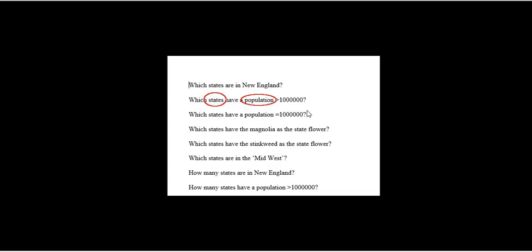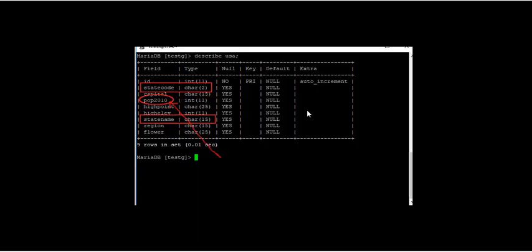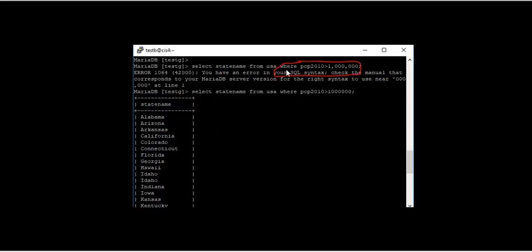Now, which states have a population greater than 1 million? In that case, I've got POP 2010 as a field name. That's probably where I'm going to find population. You'll notice it's an integer. And I need to know which state, so I'm back to state name there. The first time I wrote where population greater than 1 million with commas in there, and you see that I get a whole big error message. Now I rewrote it correctly without commas for the number million, and no problem, it gives me that listing. Select state name from USA where POP 2010 greater than 1 million. End it with a semicolon, of course.